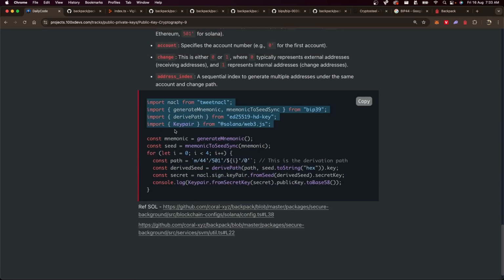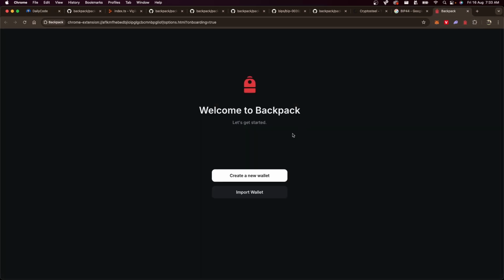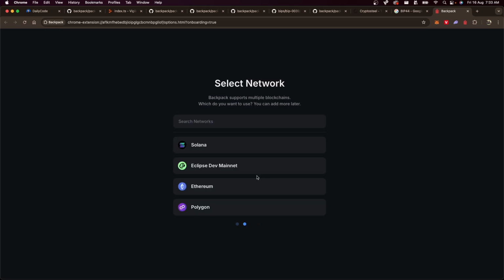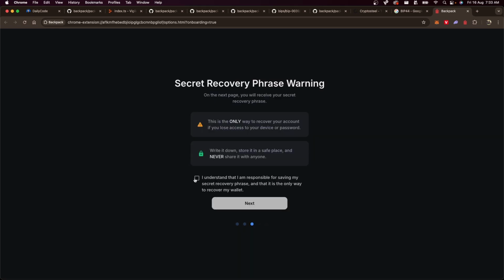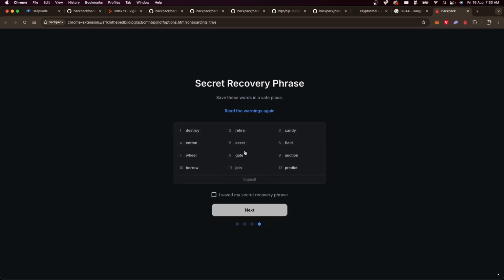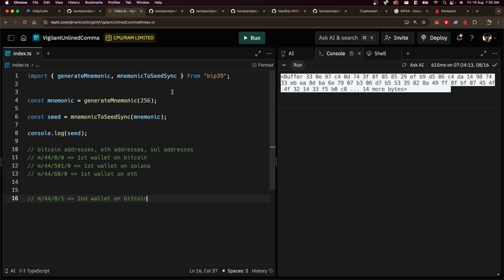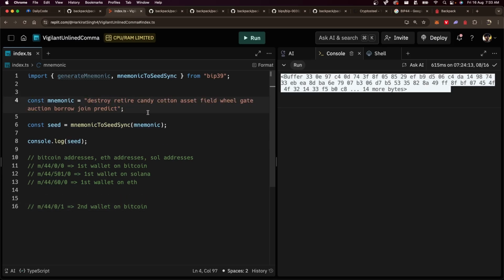This is the code that can actually generate, let's say, 4 public private key pairs for you. Let's try this out using Phantom or Backpack. Let me generate a seed phrase in Backpack. Okay? Let me create a new wallet, select Solana. This is my seed phrase. Let me copy it. Let me go to Replit. Let me paste it. My mnemonic is not generate mnemonic, but it is this thing right here. All right.